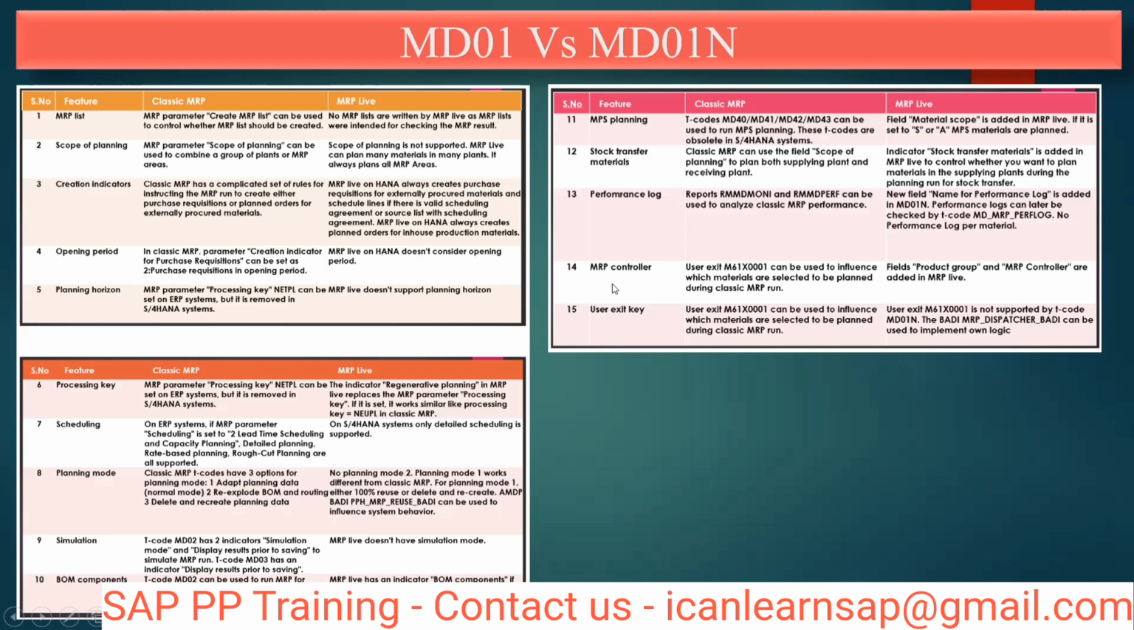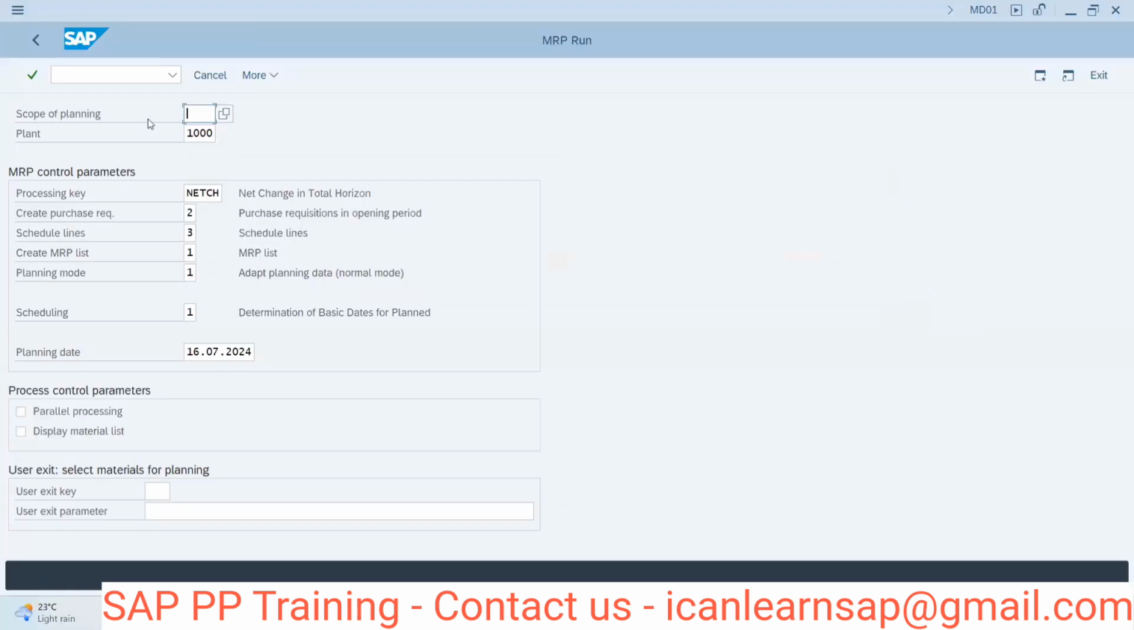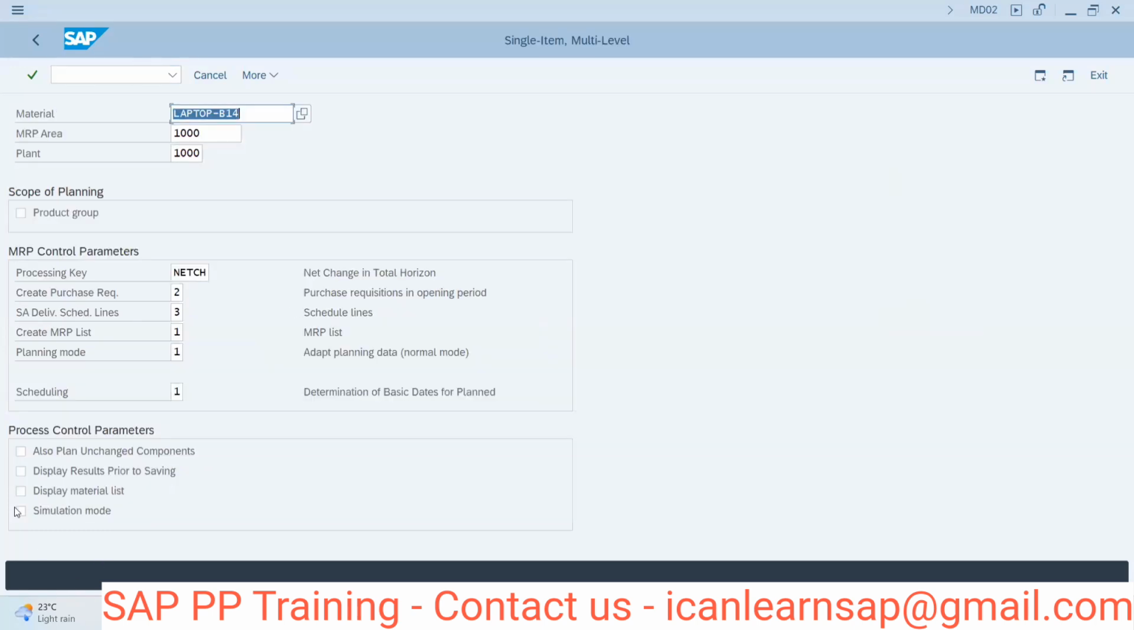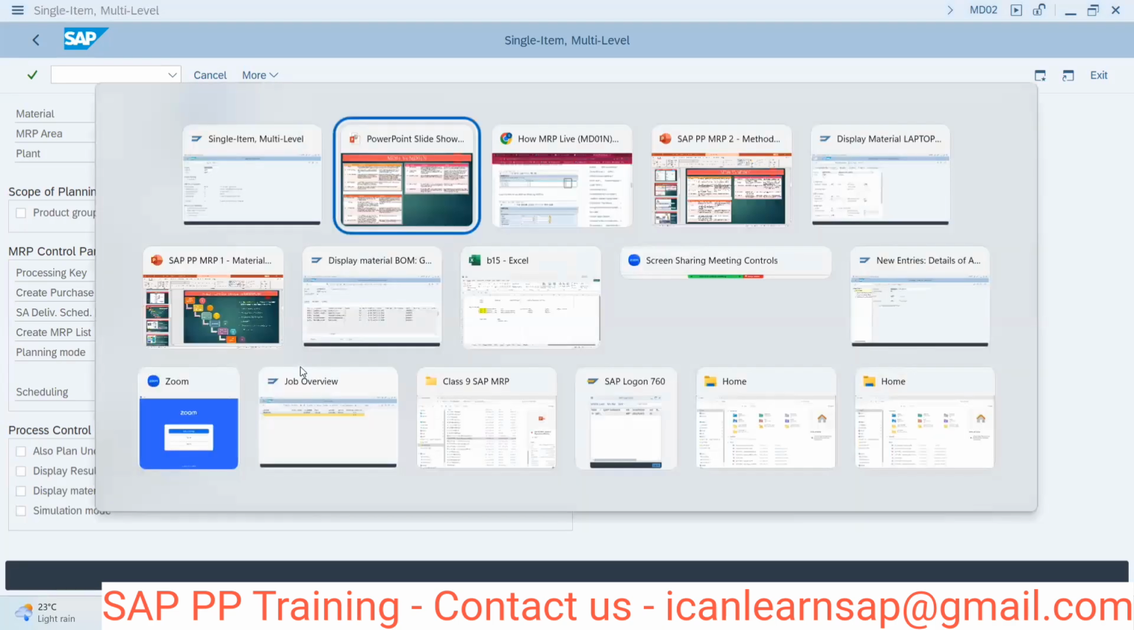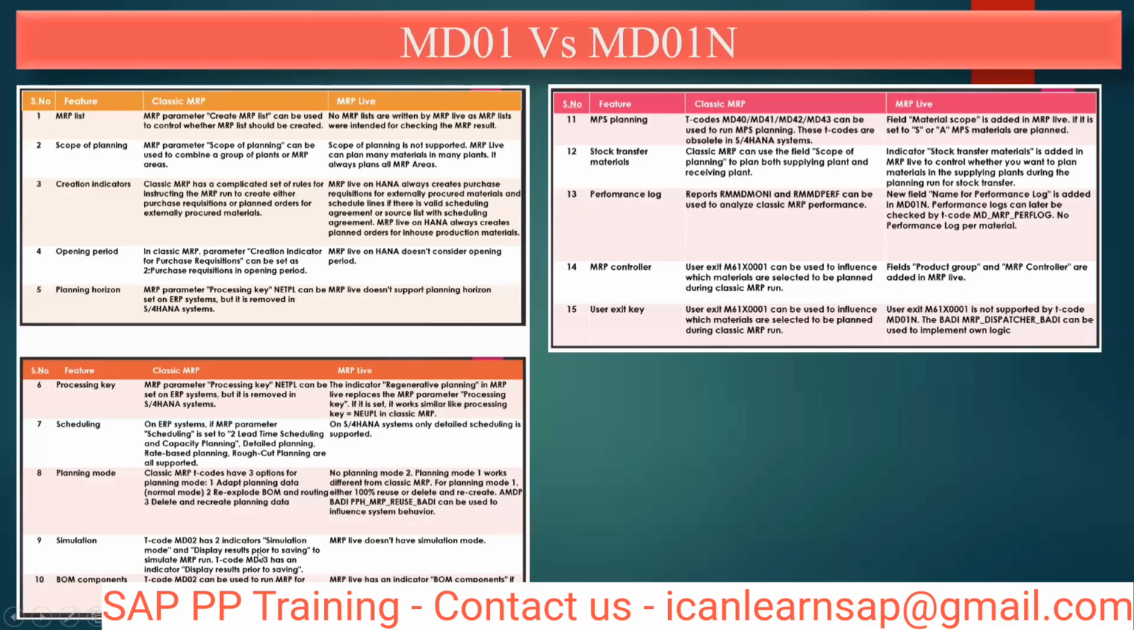Those are the MRP control-wise options for the MRP run that we cannot take in MRP Live, which we can take in classic MRP. Next, planning and all simulations. Simulation is available over here. If you go to MD02, you can see we have a simulation mode. All these process control parameters are also not available because they are inherent. MRP Live does not have a simulation mode.